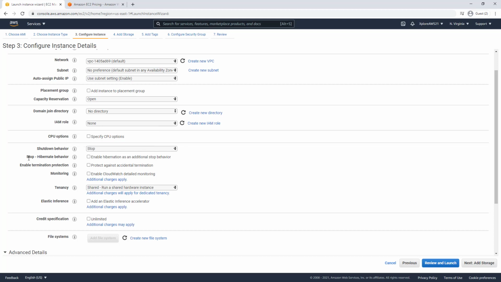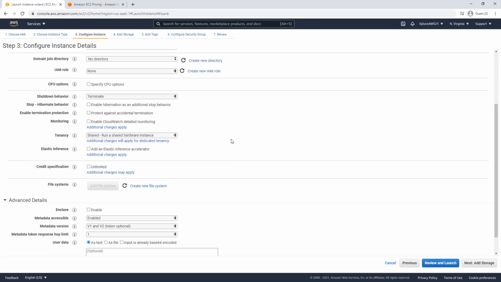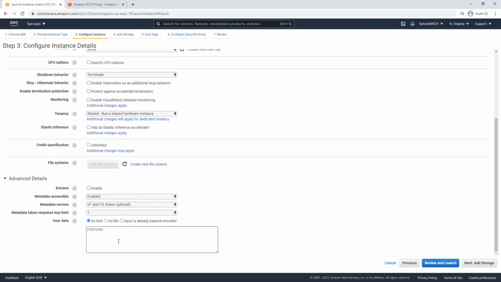A number of different options here. Again, you're stopping hibernating behavior. If this is just a development server where, when you're done with it, you just want it to be destroyed and you don't want the couple of extra clicks to actually terminate the instance, you could say, look, when I turn it off, I want it to be terminated. But as long as it's powered up, leave it there running. Couple of other options here.